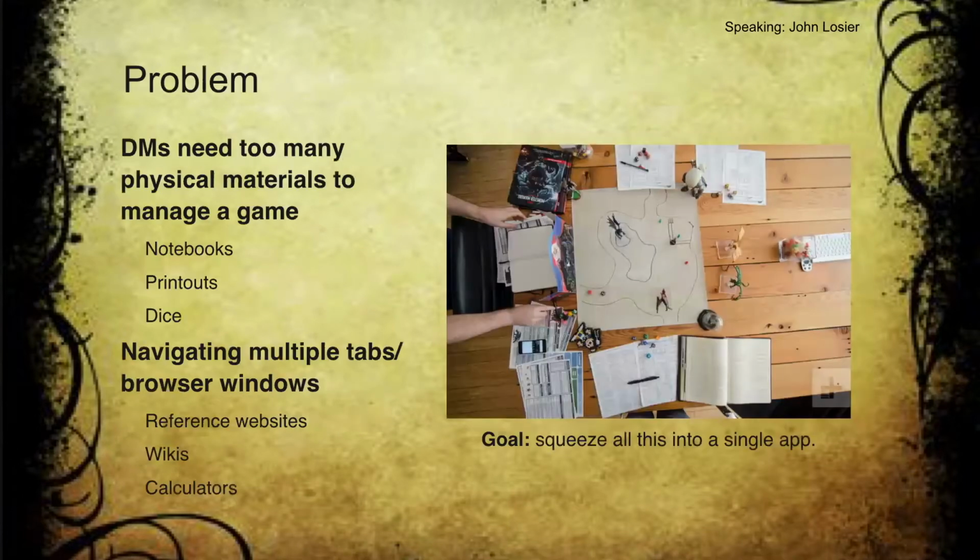But there are problems with this, as many of you know. DMs need a lot of tools to make the game work. There's a lot, and you can kind of see from this page, this guy's really got his stuff together, actually. This is way more organized than I am. You've got a lot of notebooks out, you've got a lot of printouts, you've got dice, you've got pens, you've got minis. There's a lot to keep track of. It's very easy to get lost.